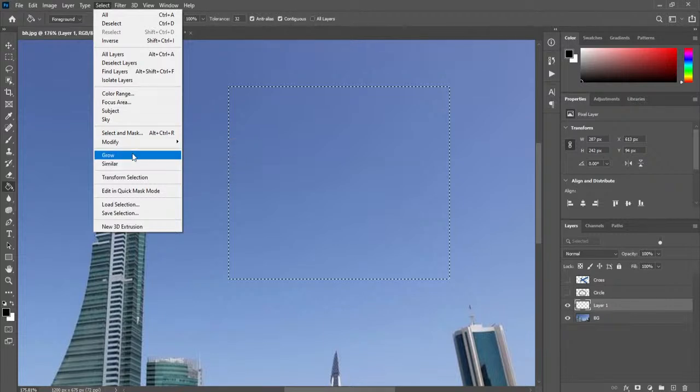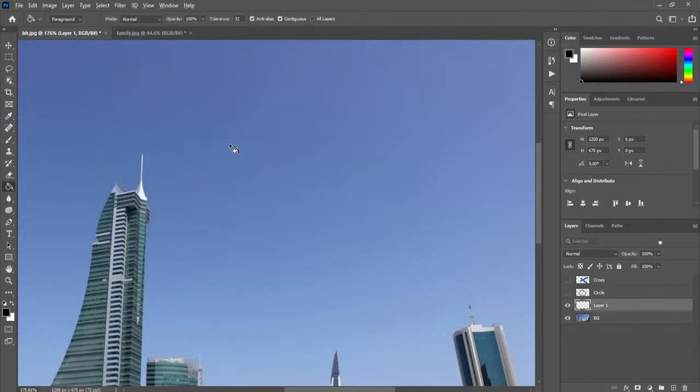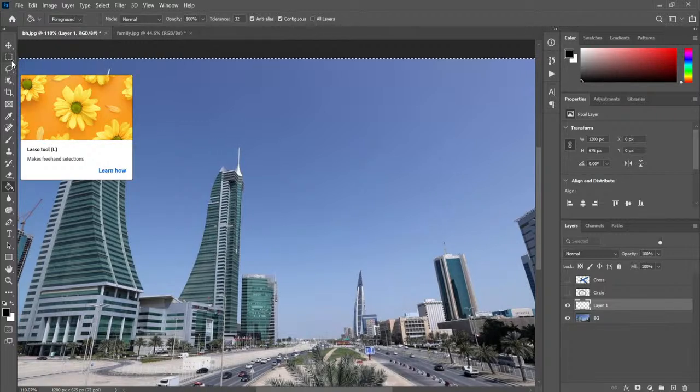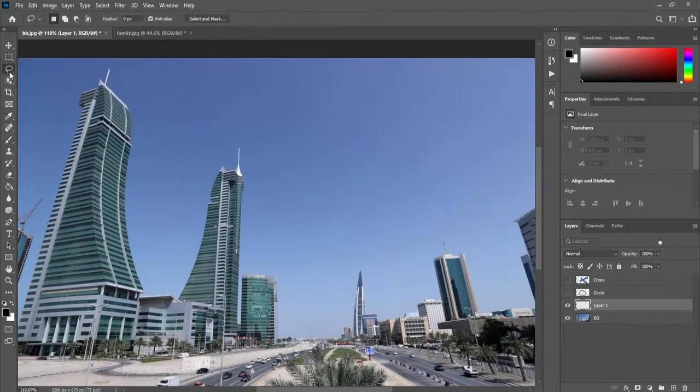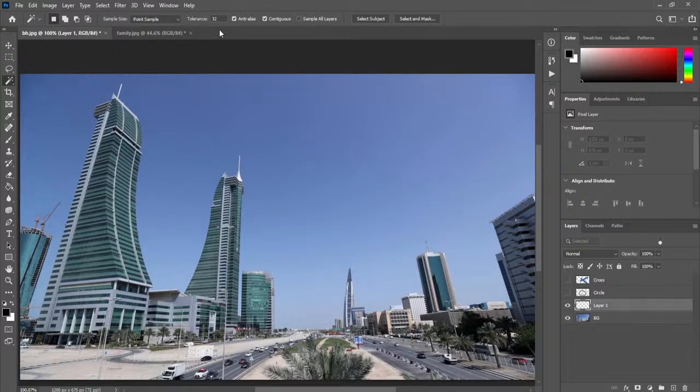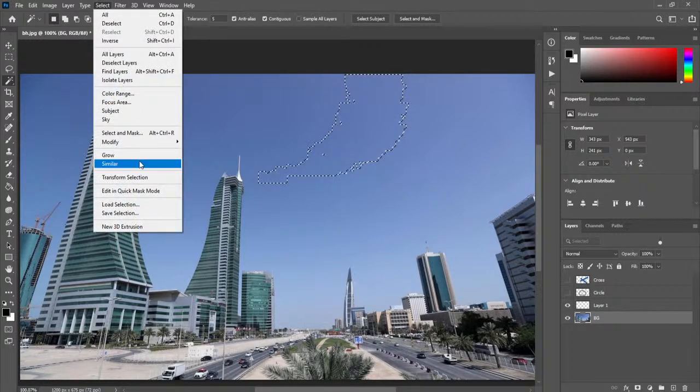Next here, we are done with all these. Next here we have grow and similar. Grow means if I press grow, it will keep on growing my selection. Basically, it works much better with the magic wand tool. If I take the magic wand tool, select any part, let me reduce the tolerance to 5. Select this part here, or this part, and then go to select and press grow.